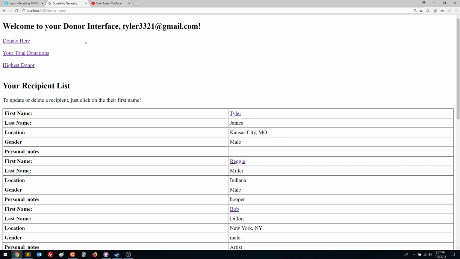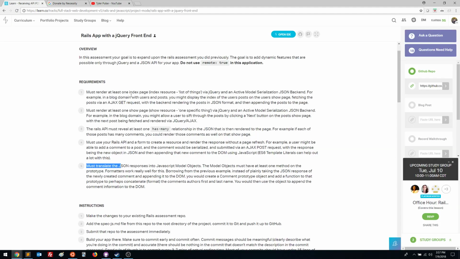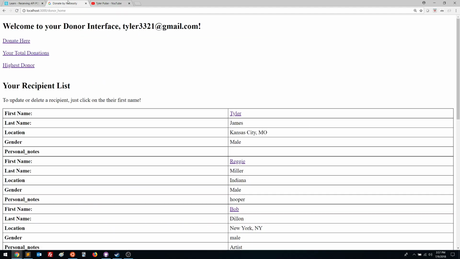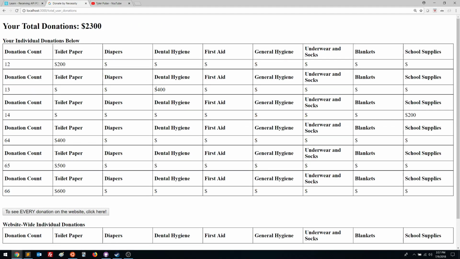Let's go with the first one, which is must render at least one index page. So what I did here is on my donor interface, by the way, this is a donation app, and I'm just going to assume that you have prior knowledge of it. Like I said, you can watch a video on it beforehand. You can always check all your donations. These are individual donations that you've made to a recipient. You donate $200 towards helping charities with toilet paper, dental hygiene, etc.